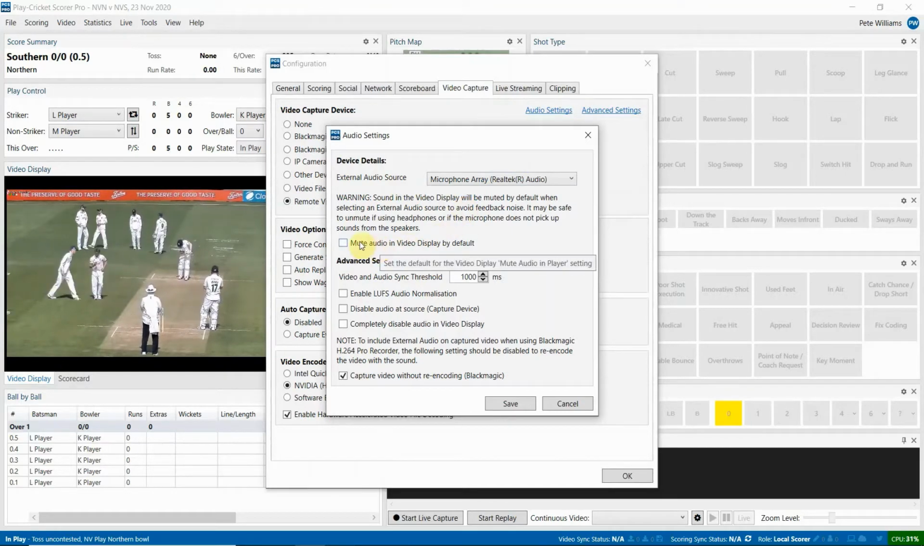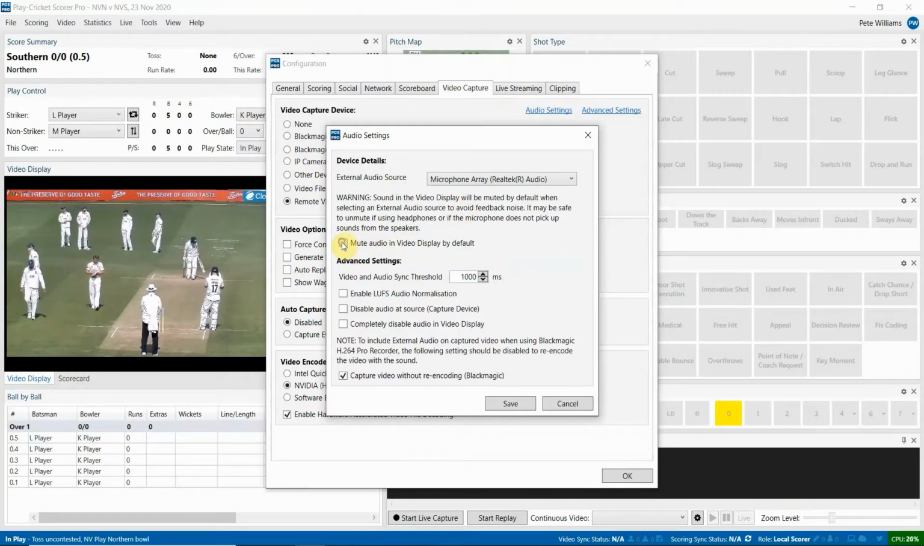I'm also going to, just by default, mute the audio in the video display. And the reason for doing that is once you start talking onto your video or commentating, then you'll get it fed back through the laptop speakers, which is a horrible experience.